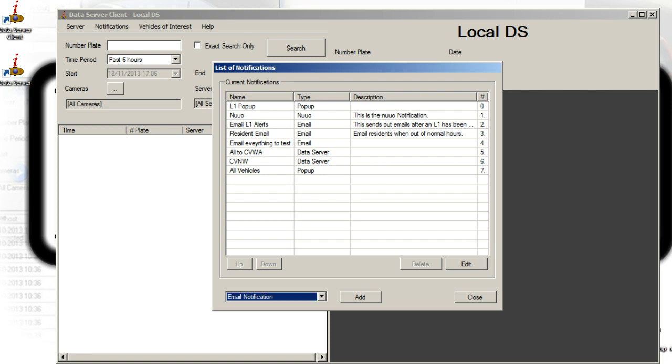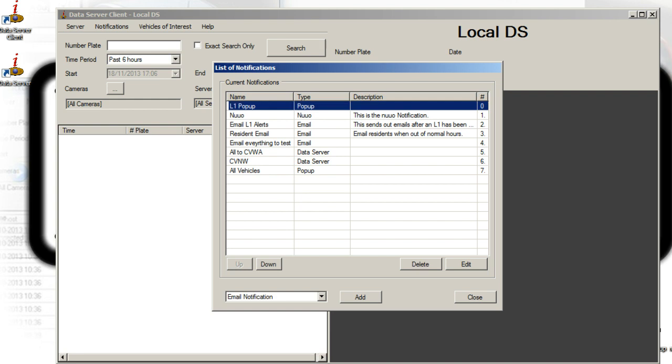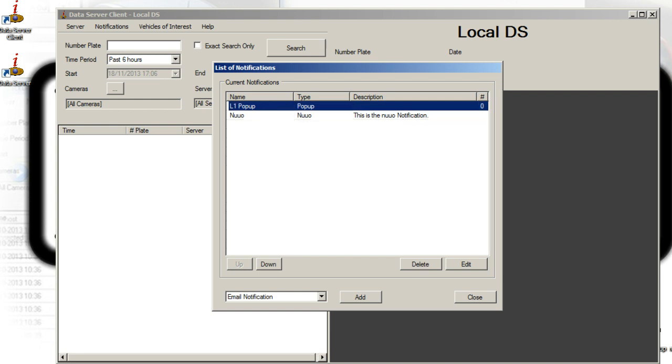Examples of all these notifications have already been set up, so instead of adding new ones, let's just have a look at the ones that have already been set up. So let's start at the top with the L1 pop-up notification.